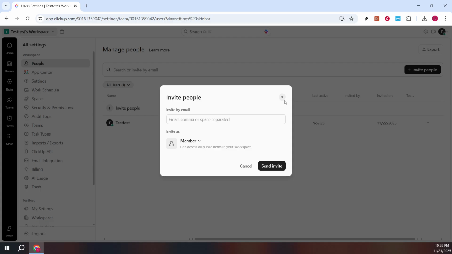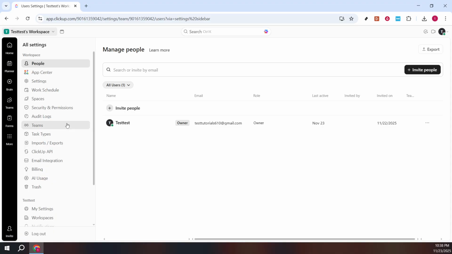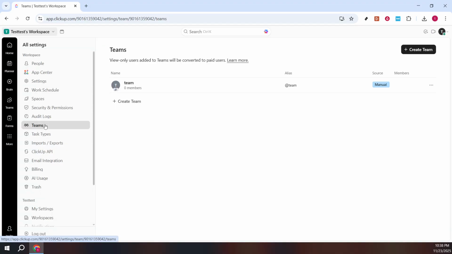With individuals invited, let's organize them into teams. In Settings, switch to the Teams section. Teams in ClickUp are groups of users that make it easier to share spaces, assign tasks, and manage permissions at scale. Create a new team if you don't already have one that fits your needs, and give it a clear, descriptive name so others immediately understand its purpose.